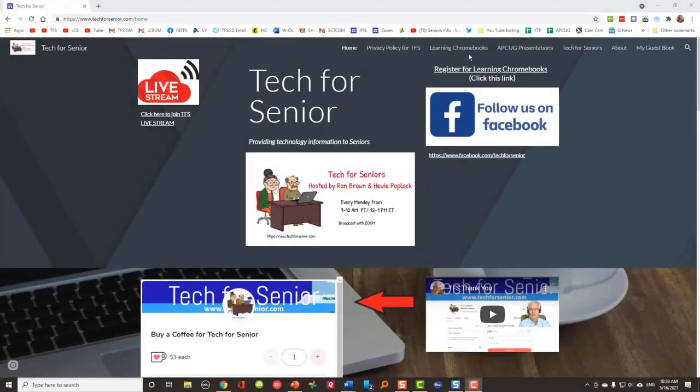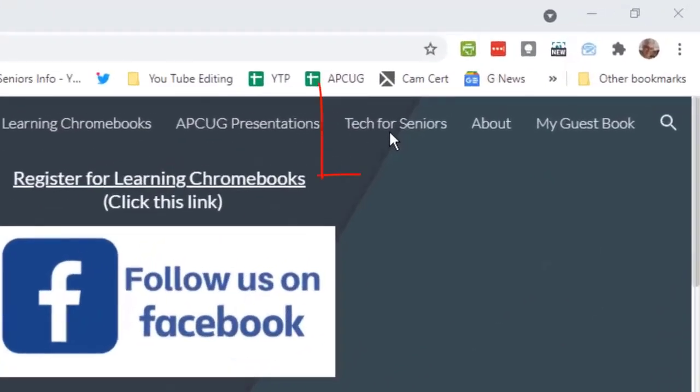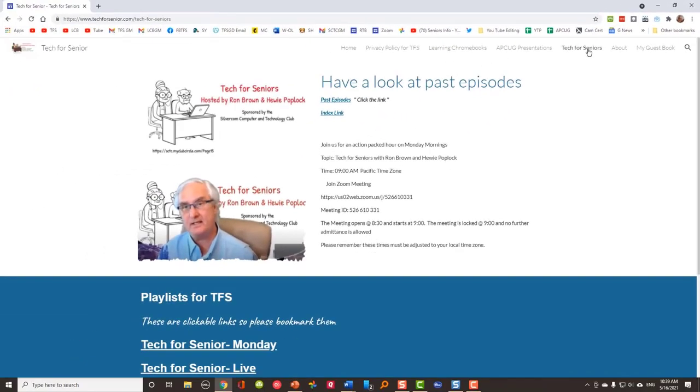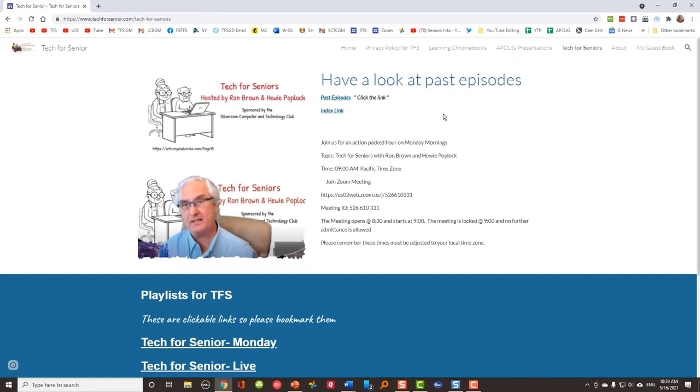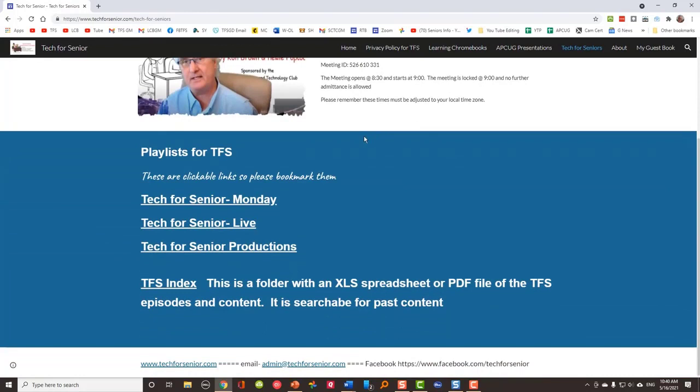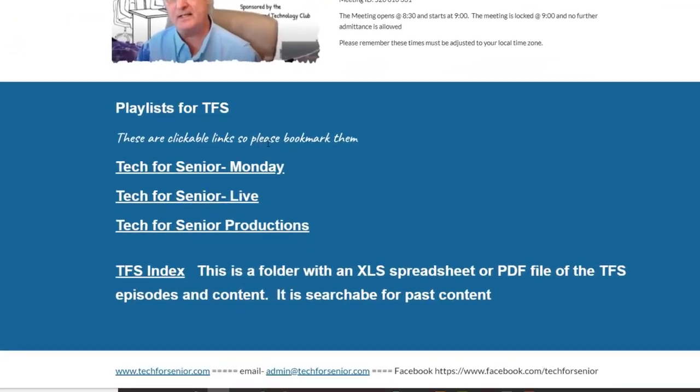All right, let me show you how to bookmark the Tech for Senior live shows. Let's go to our website and look up at the top and click on the Tech for Senior button. This is going to bring us to this page. Let's scroll down and you're going to see all our playlists here. Playlists for Tech for Senior, and I've said these are all clickable links, so please bookmark them.